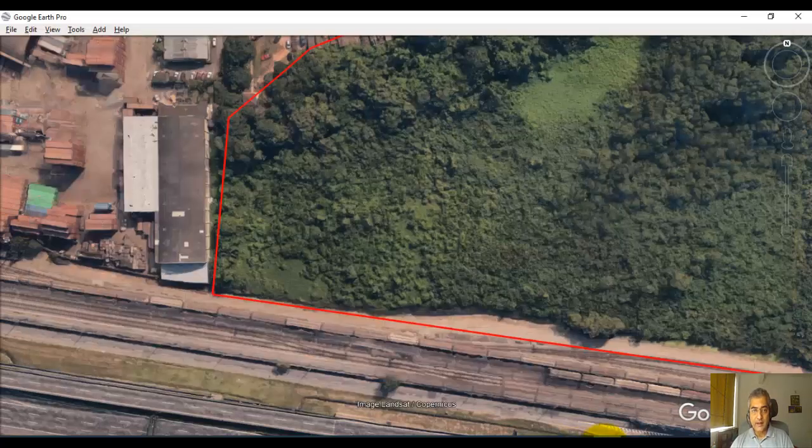So I go back again into Google Earth. Mind you, I have not changed my view. I have not panned it or not zoomed it or tilted it. It is exactly at the same location as before.